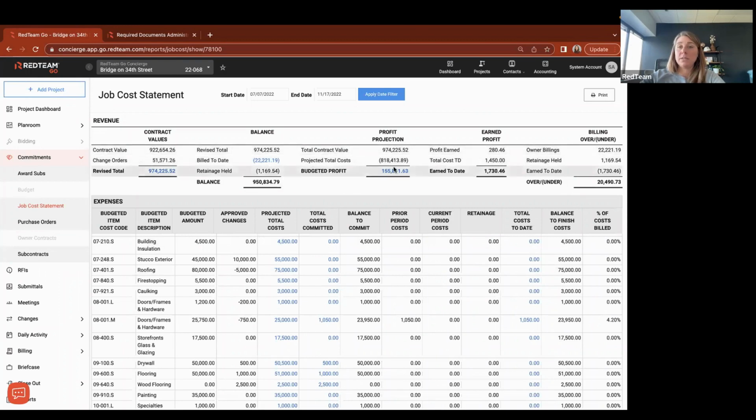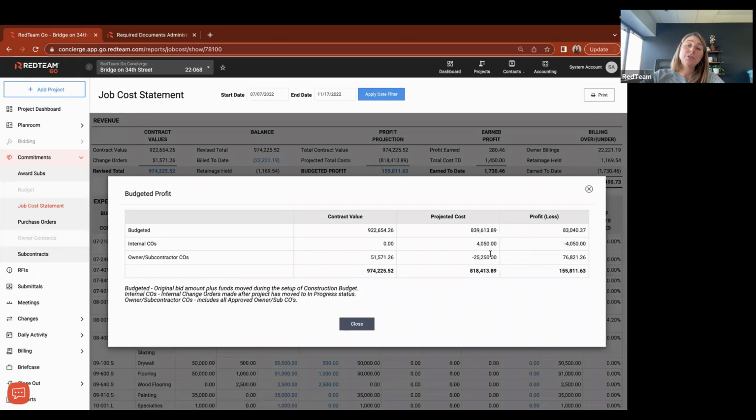Okay, Ben's asking a question on the projected profit right here, or the budgeted profit. Right, profit projection. So right here, if we click, we're going to see the internal change orders and the owner change orders that include your subcontractor change orders. Are you asking, Ben, for a breakdown of which internal change orders and which owner change orders are making up these values? I think that's probably what you're asking.